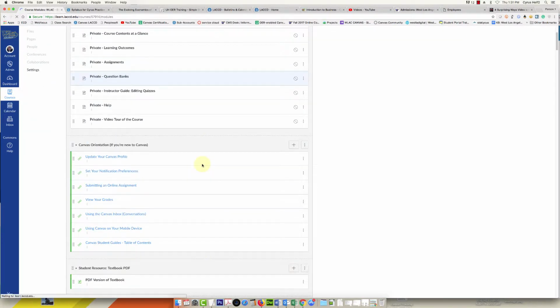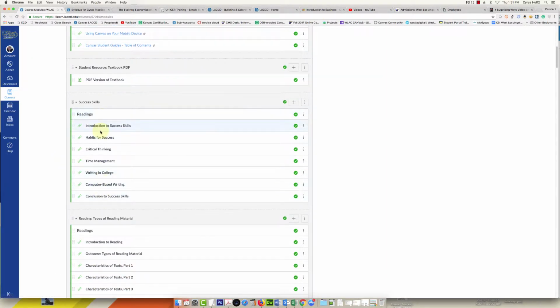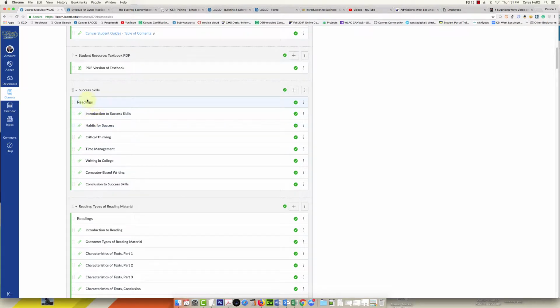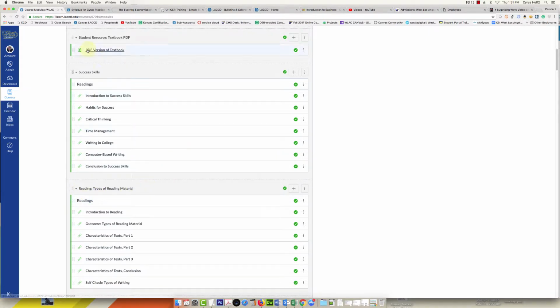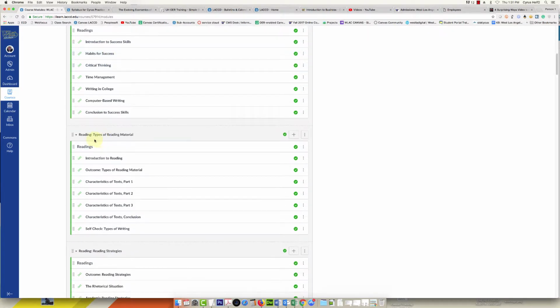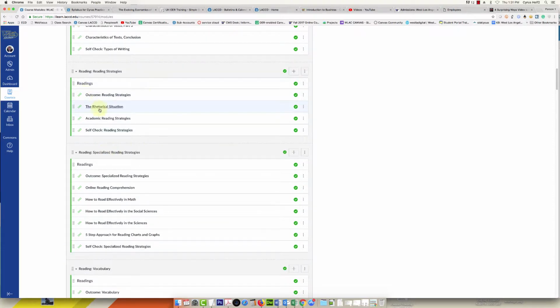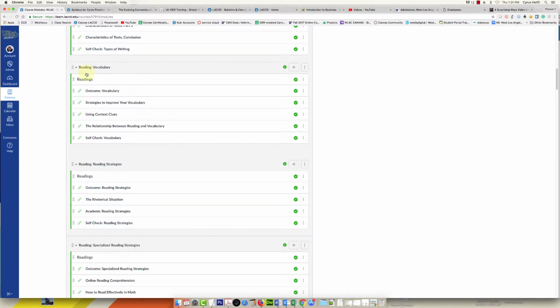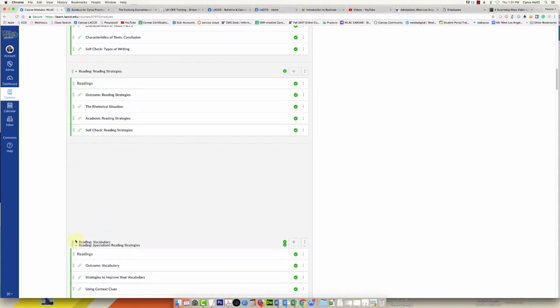Next in the modules we have the readings, and these are just what they are. They're the readings. They're broken up into different sections here. So you have success skills, types of reading materials, reading strategies. As the instructor, you can organize these any way you'd like. If you'd rather have vocabulary above, if you want to put that higher up, you can just click and drag the entire module and then reorder how you want students to go through these readings.